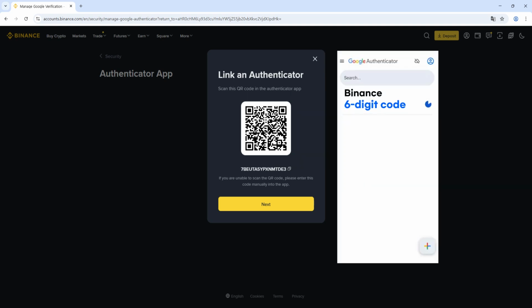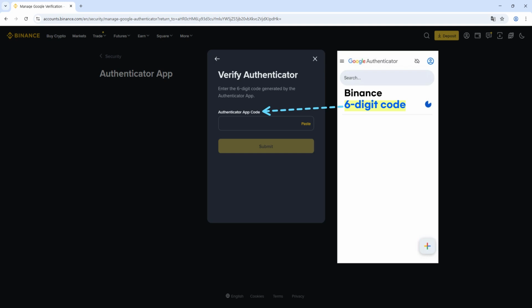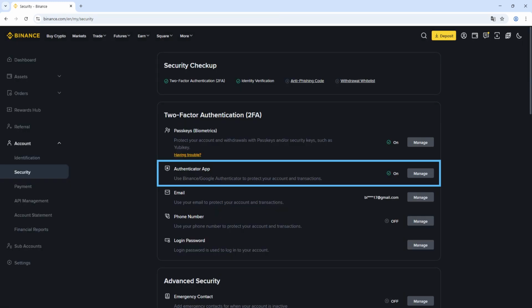Then in the Google Authenticator app, a 6-digit code with the name Binance will be generated. Check the generated 6-digit code and return to the PC screen. And click the Next button. Then in the Authenticator app code field, enter the 6-digit code displayed in Google Authenticator. Once this is done, your account security setup will be successfully completed.